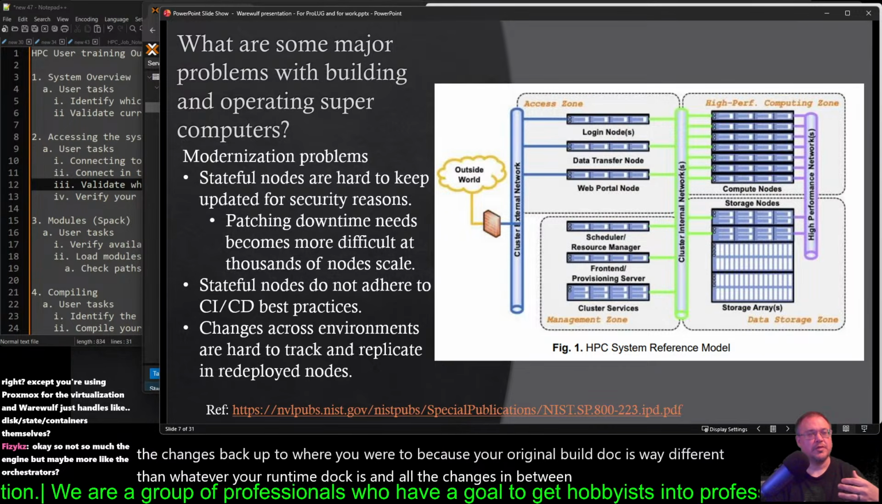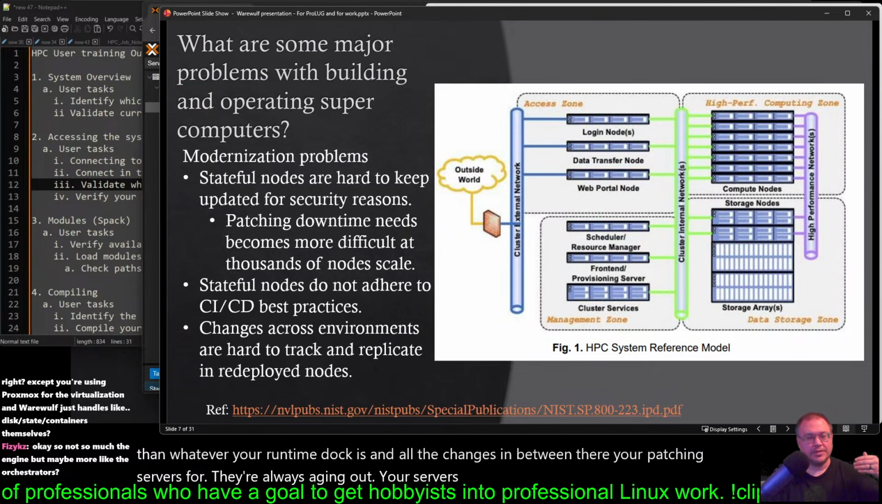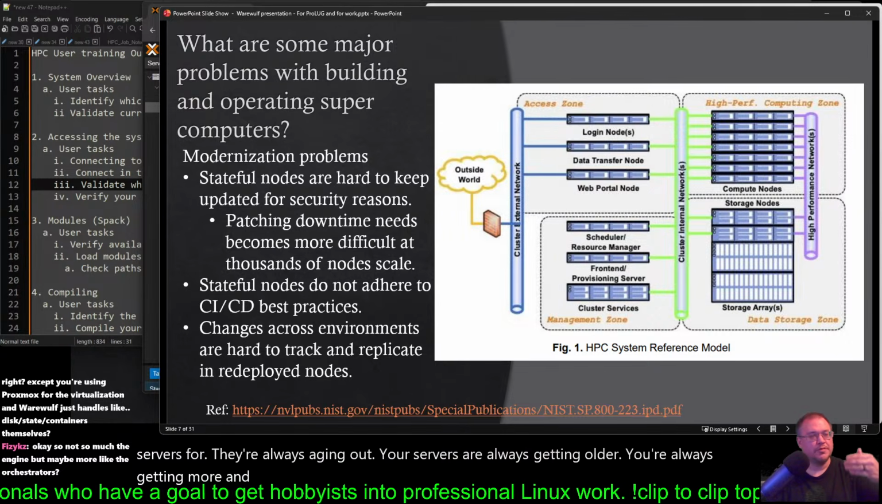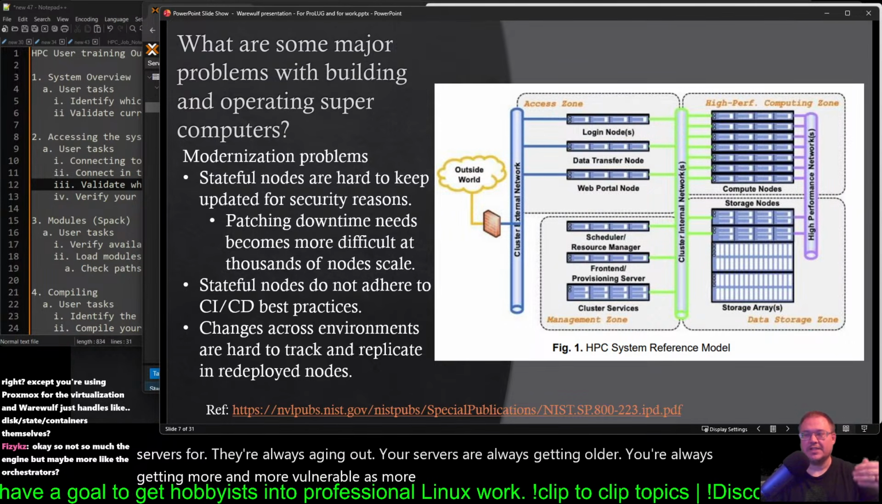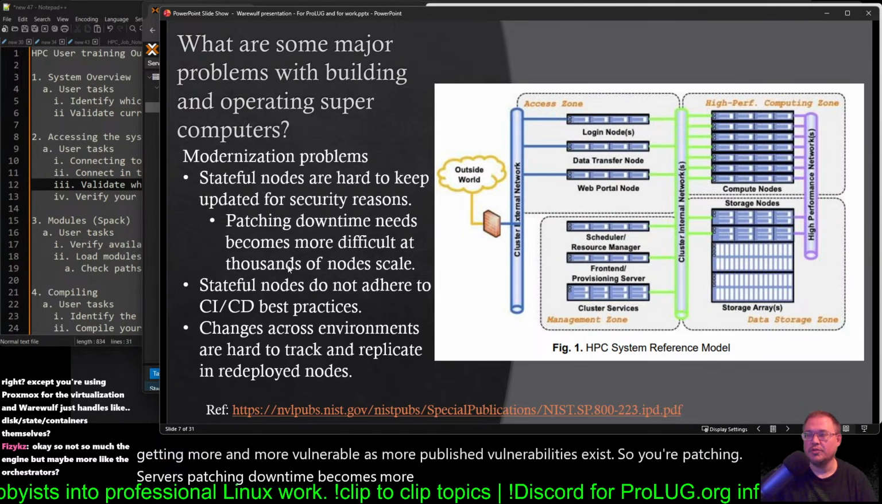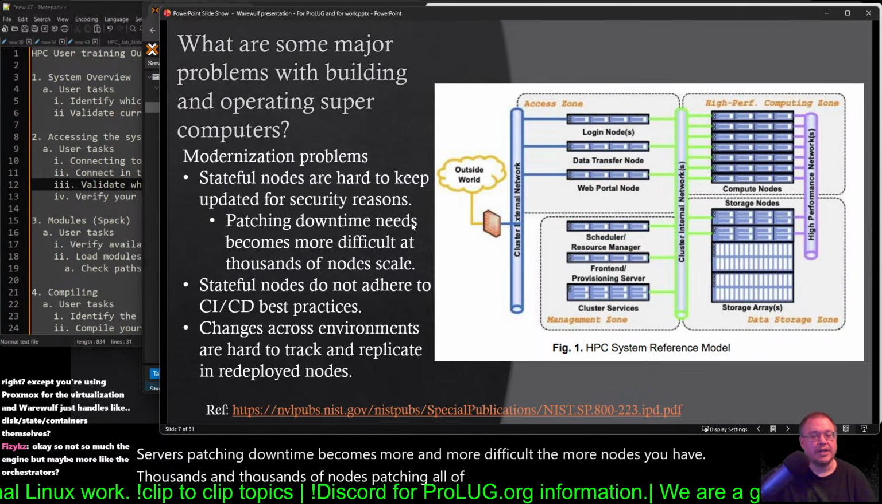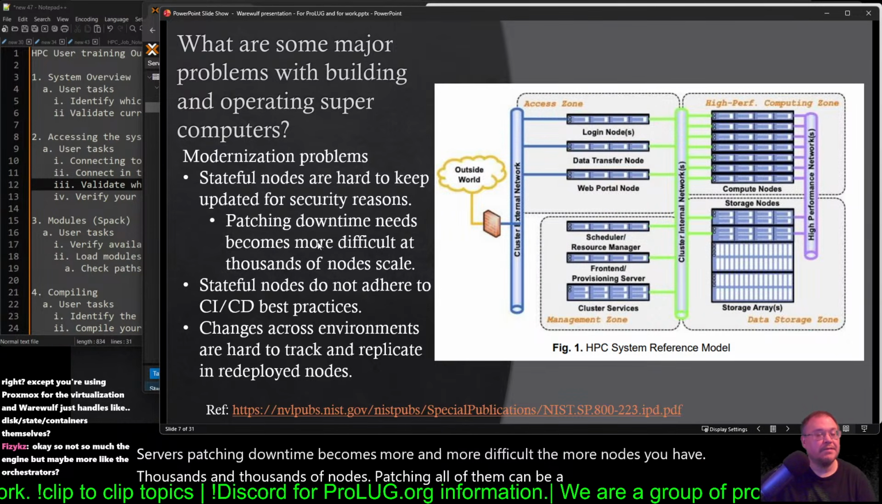Your patching servers are always aging out. Your servers are always getting older. You're always getting more and more vulnerable as more published vulnerabilities exist. So patching downtime becomes more and more difficult the more nodes you have. Thousands and thousands of nodes, patching all of them can be a challenge, right? It definitely is an orchestrator.